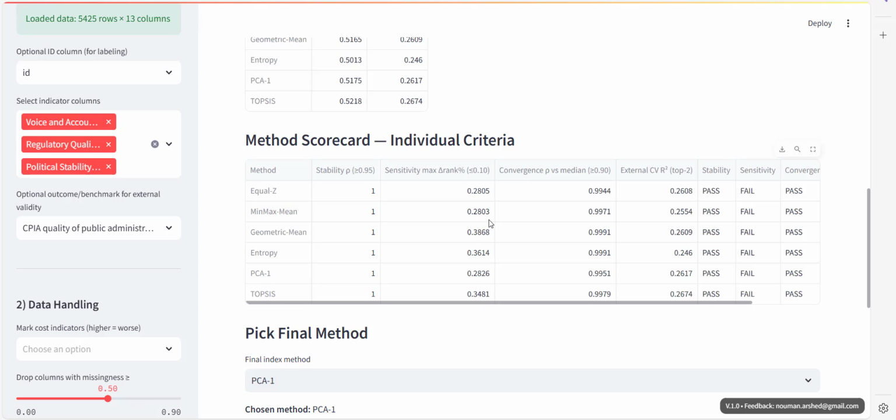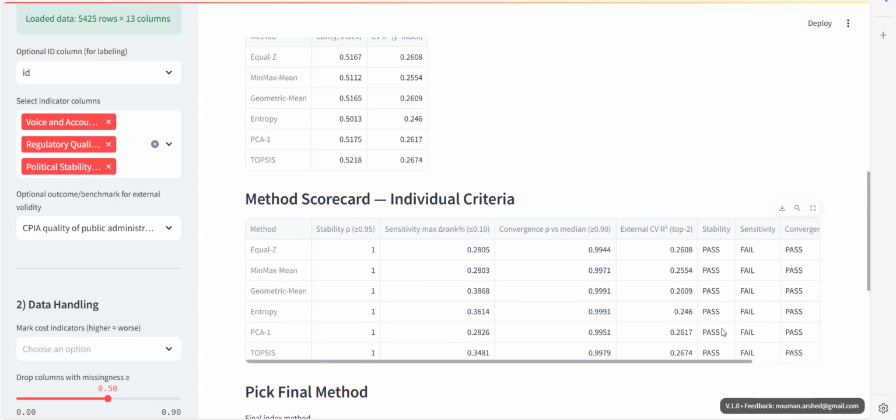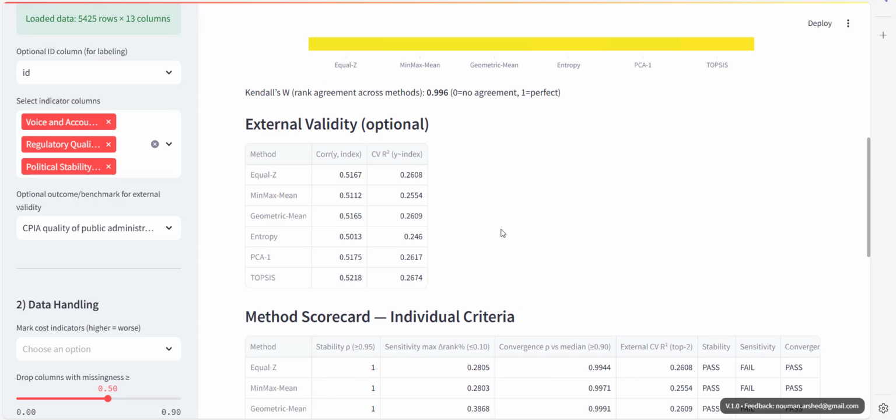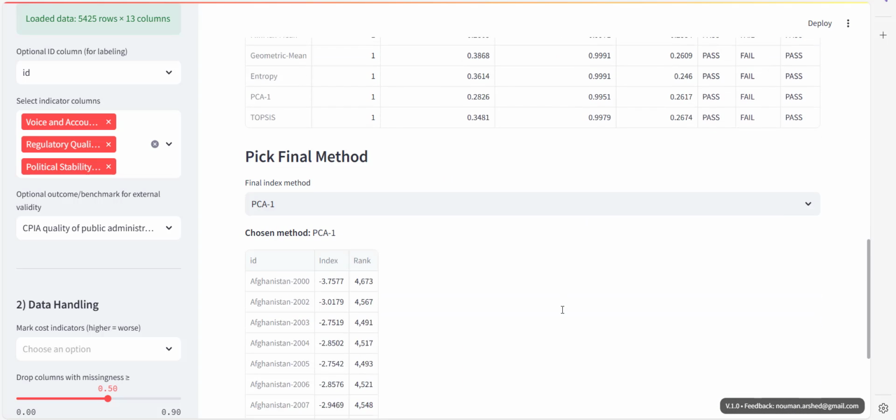So you can look at it, it's 0.202803. So this is the nearest. Then the convergence method, it should be very high. So all of them are high. And then external R-squared, so you can see the values are here. Okay, and then stability, sensitivity, they fail. This is the sensitivity, it should be less than 0.1, but technically they all pass. So if you have the external variable, then you use this to see which one is better. Otherwise you pick convergence criteria or any other criteria that are available.